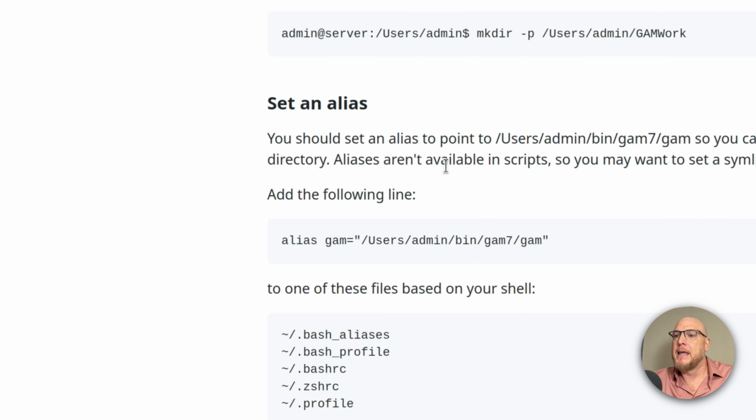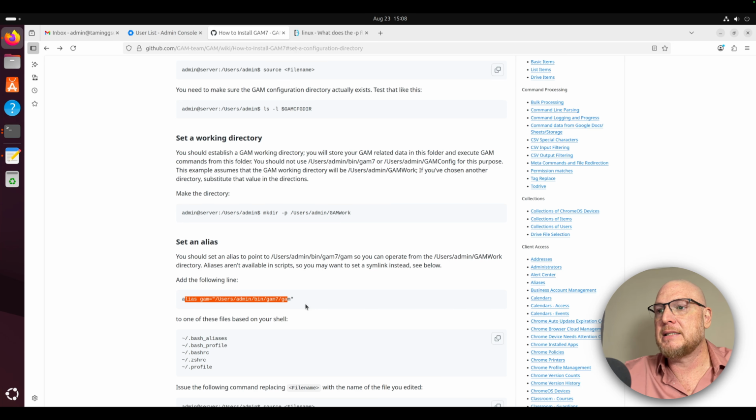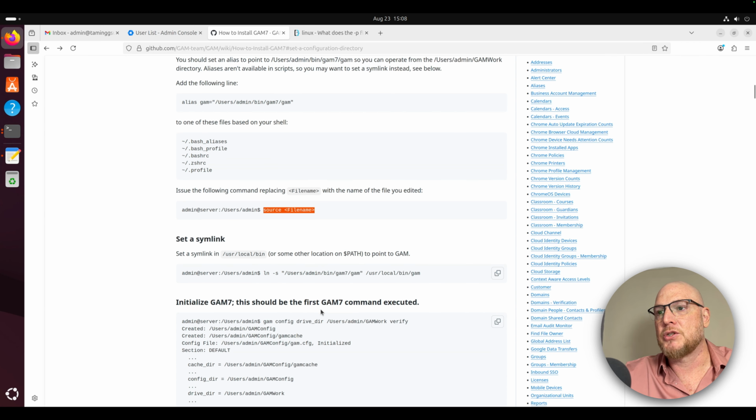Brilliant. So we're now going to set an alias. Now this alias is what we've just spoken about in that stuff up that we had earlier. That alias is already inside the various shells in the bashrc. Okay, issue the following command and reload that. So we've done that a couple of times, so that is fine.